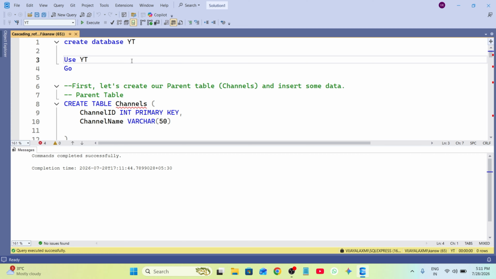Now let's first create the parent table. So here in this YouTube database, we are using the tables, that means parent table and the child table, to see all these examples of cascading. So let's create first the parent table. So here we create table channels, that is the parent table, and in the channels we have two columns, channel ID and channel name. So let's create it first.